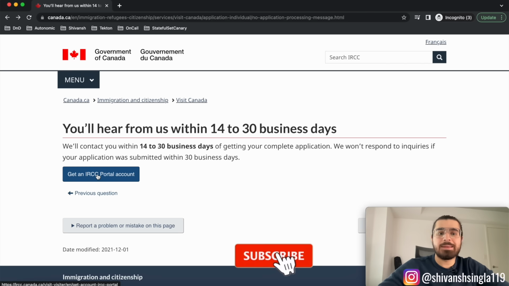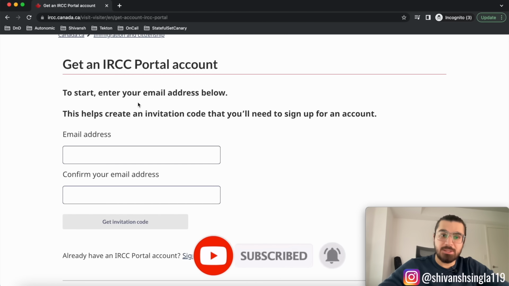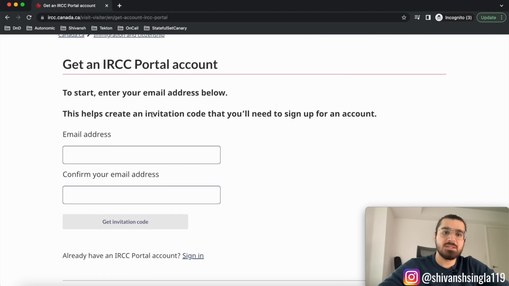Next, you need to click on get an IRCC portal account. So this is actually the first step for your application. So first you need to create your IRCC portal account.